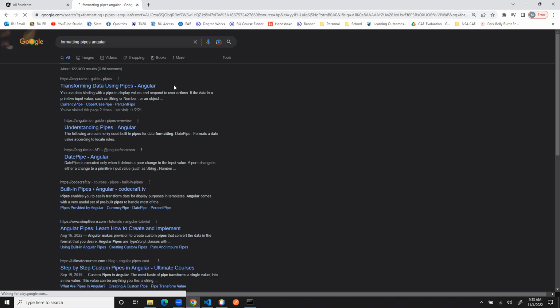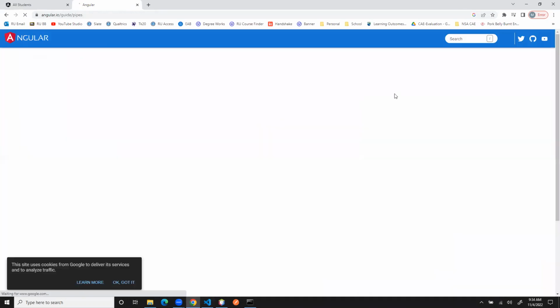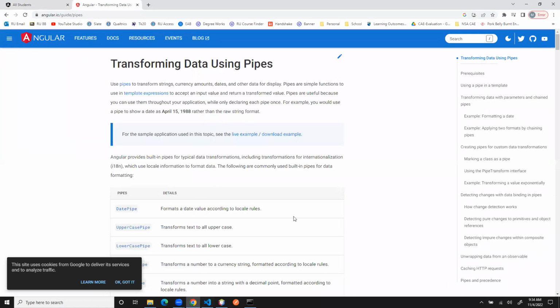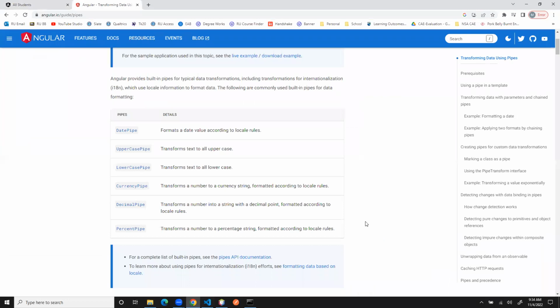In Angular, transforming data using pipes. Now, bad news about pipes. I want to just point this out ahead of time before we get crazy. There are some really simple pipes, and that's awesome. And that's what we're going to work with almost immediately.